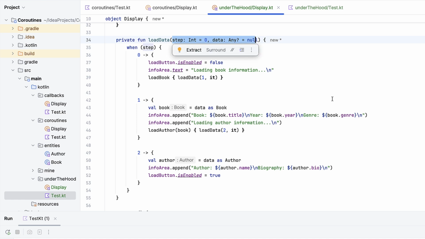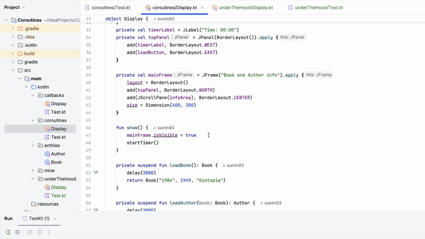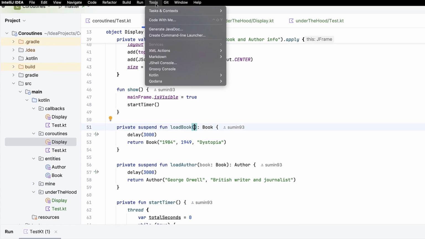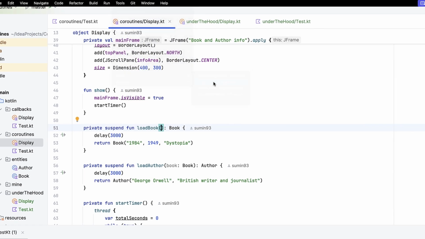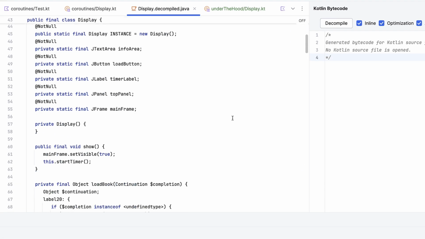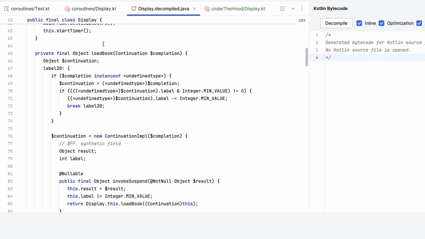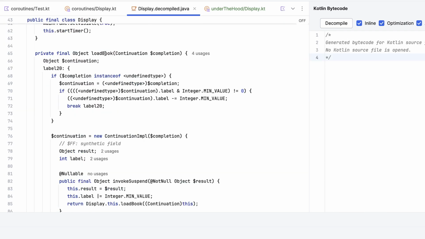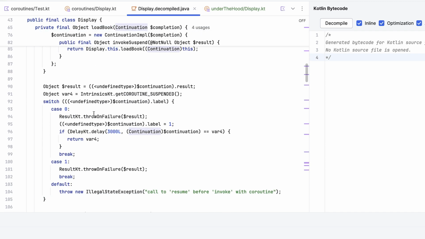And if you look into the bytecode of a suspend function, let's open some file. In the package Coroutines, we open the class display. Here we have a suspend function loadbook, which doesn't take any parameters. Let's open the bytecode. We go to Tools, Kotlin, Show Kotlin bytecode, and decompile it into Java. We look for the method loadbook, and here you can see that in our case, loadbook didn't take any parameters. But under the hood, it accepts a continuation object. Then labels and the state machine are used here.